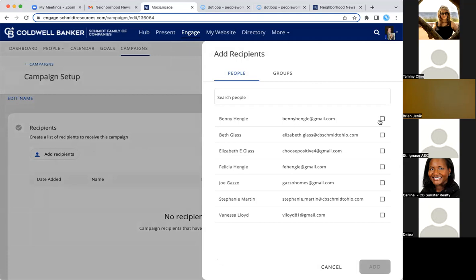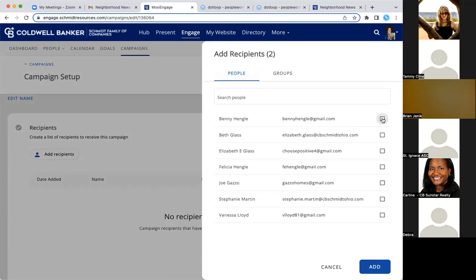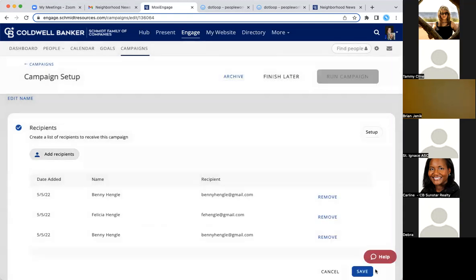So you have the opportunity to individually add people, which can take time, or if you put people into groups or labels like we've taught in previous sessions, you're going to be able to jump in, click on groups, and very quickly pick that group. That way you can put it to just basic sphere, or just your attorneys, or just your sellers, just your buyers, whatever you wish, or you can do a combination of both. So we'll get Benny in there. So it now shows me 3. I'm going to say add.